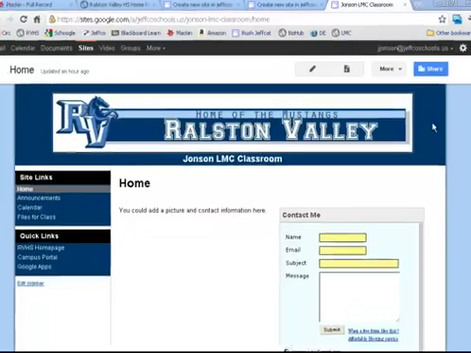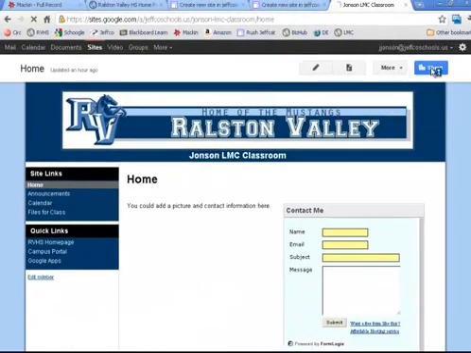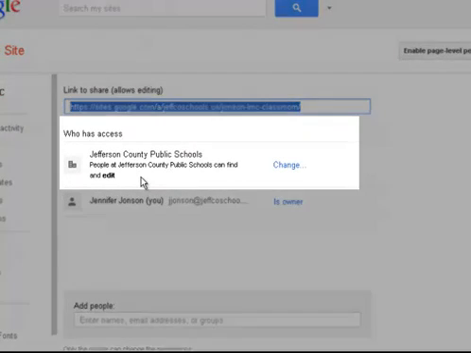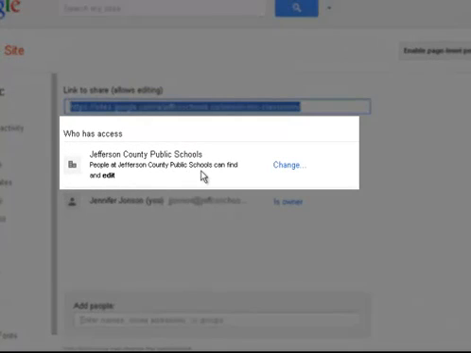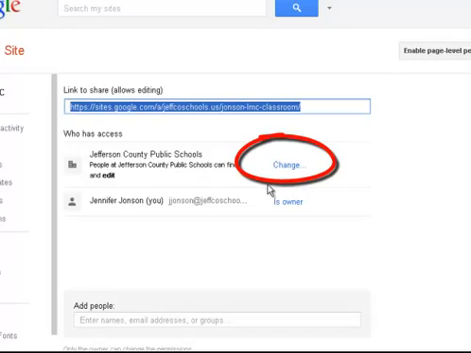Whether you're making a site for your department or one for your classroom, the very first thing that you will want to do before you customize anything else is to adjust your sharing or your viewing settings. You click that share button, and you will see that when a new site is made, it defaults so that everyone in Jefferson County can find it and edit it. There are 2 problems there. One, we want sites accessible to parents, so not just people with Jeffco Google Apps logins, and you don't want anybody else editing it except perhaps you and people in your department.